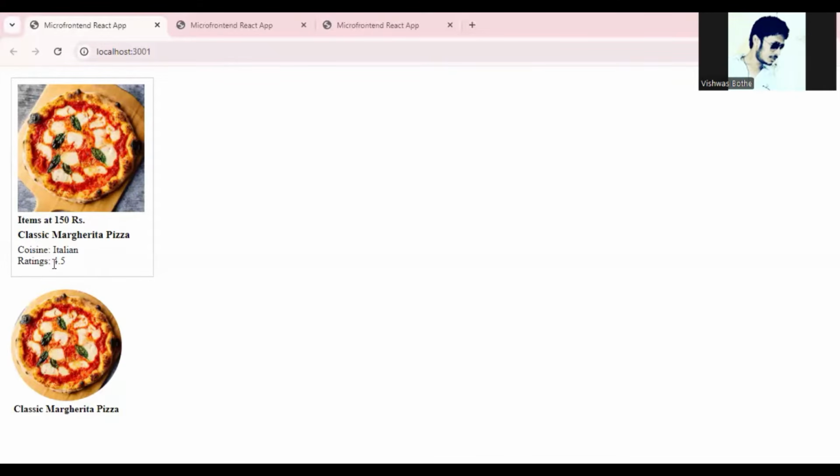Initially, we have an image and then some detail about that particular card. And the second component I created here has just an image and then the title of that product. Again, if any application wants to use this, they can use this component in their application. So consider my first application is related to just creating the common components, and one single team is responsible for creating this.